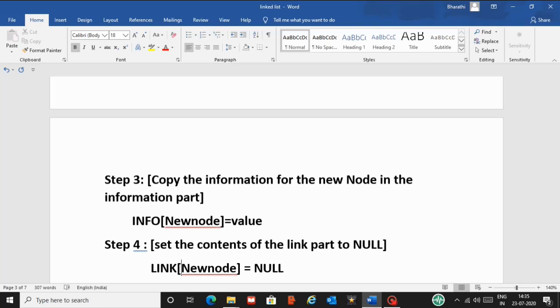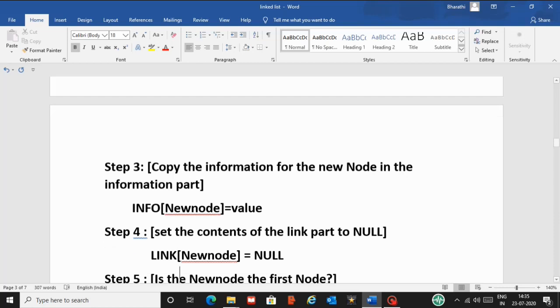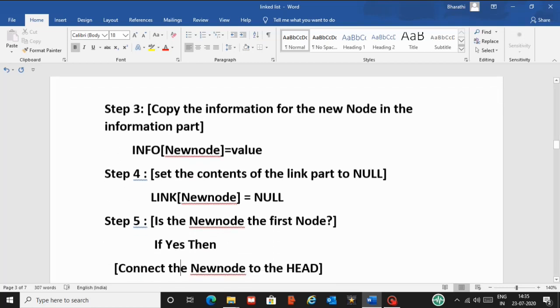After that, I need to connect it to the list, right? So how do I do that? There are two conditions. First, you have to check whether this is the first node or not, and else it is not the first node, so I need to traverse the list. If there are 5 nodes, then I need to go to the fifth node, and then connect the fifth node to the newly created node. Yes, that procedure is simple.